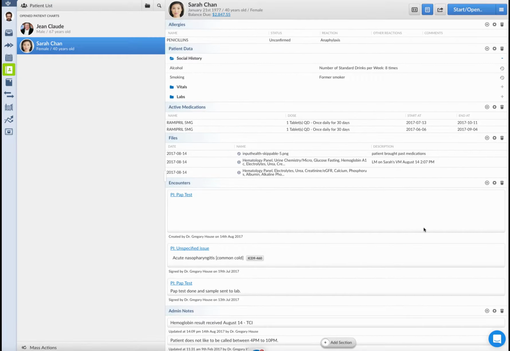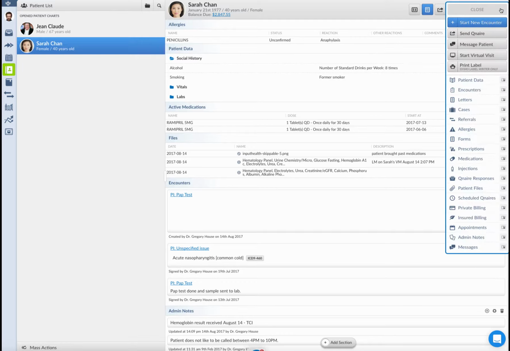The patient that I've recalled has now come back in order to follow up on those abnormal lab results. Once I click on the patient's chart, you're able to see that I'm automatically taken to our summary view, and I want to see exactly why this patient was called in. So what I'll do is go to the Start Open tab, as you can see in my right-hand corner, and I'll go down to Messages.